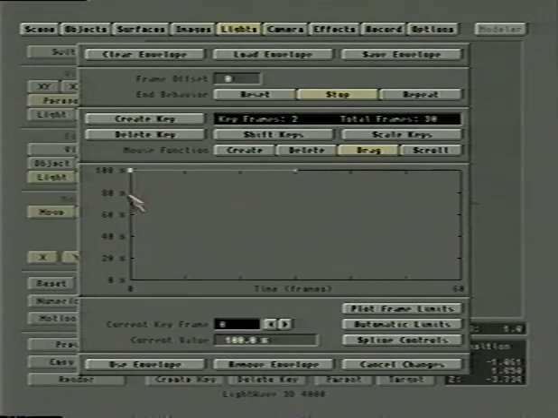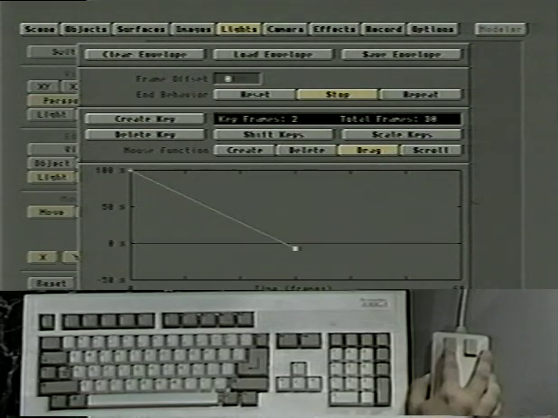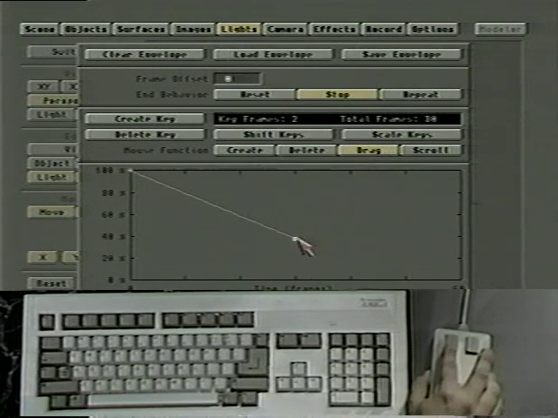Here we are at 0. Our current value intensity is 100%. At frame 30, our current value intensity is still 100%. And rather than click in here and enter a new value, since our mouse function is currently drag, we can use the left mouse button, click on the keyframe that we want, and then drag it wherever we want.